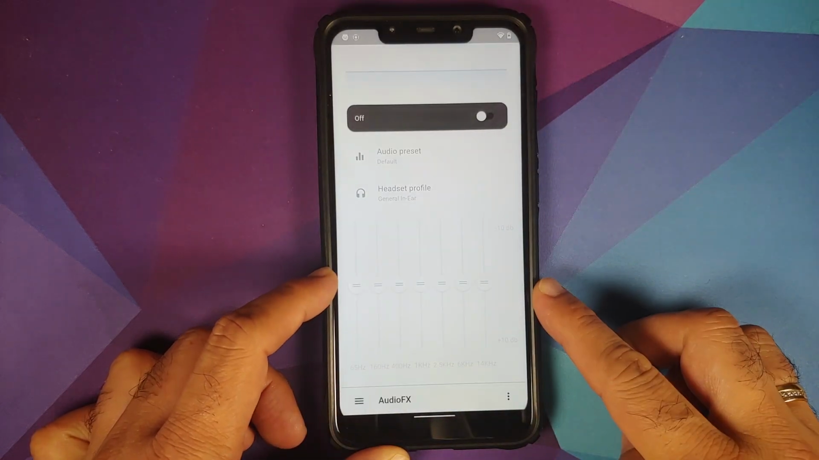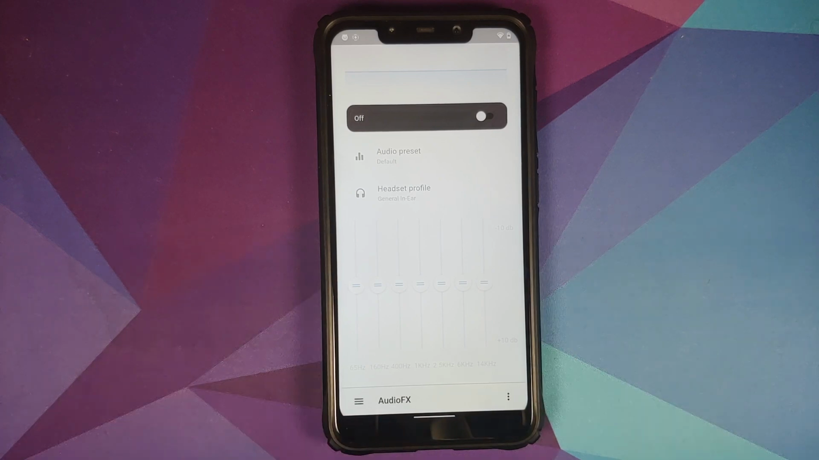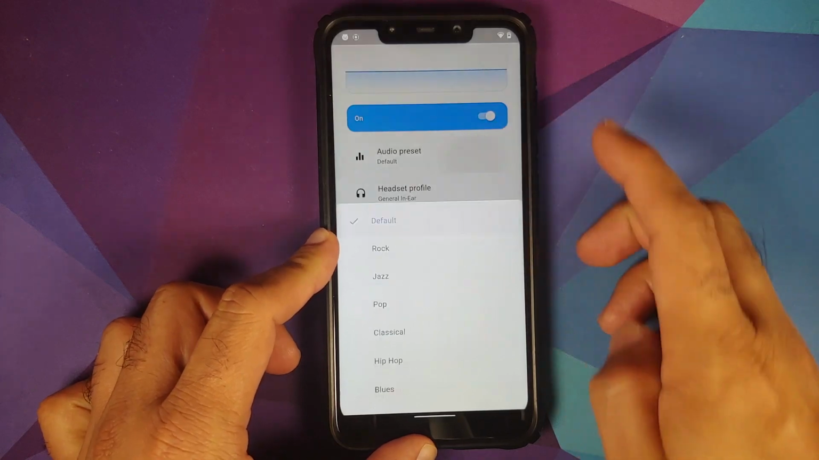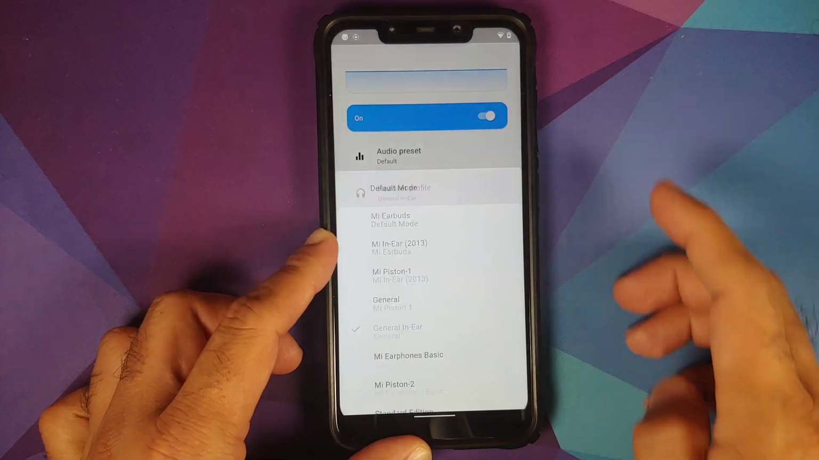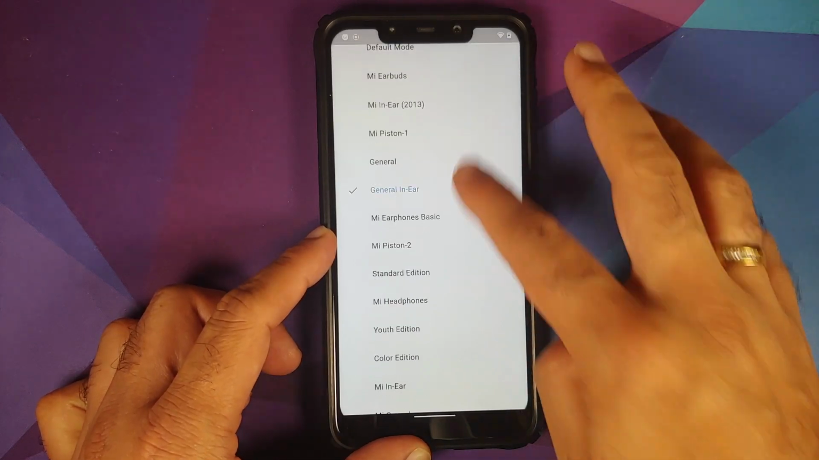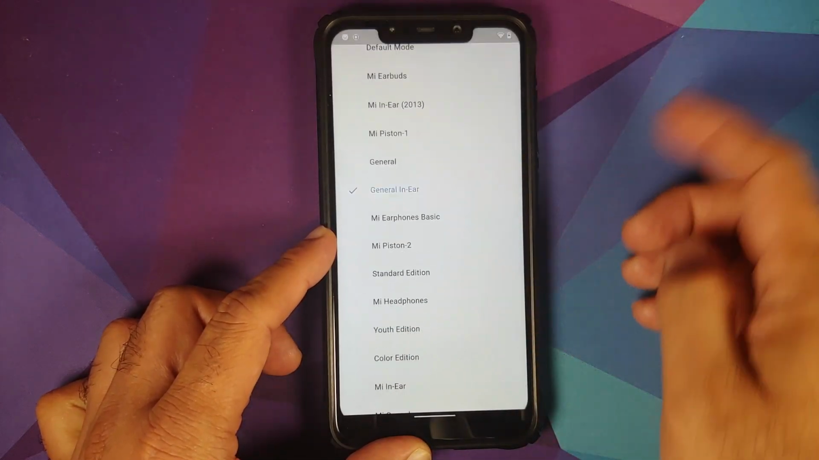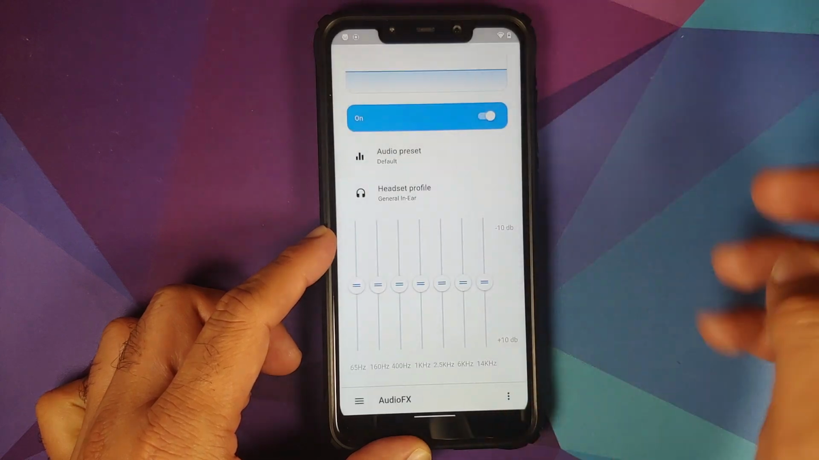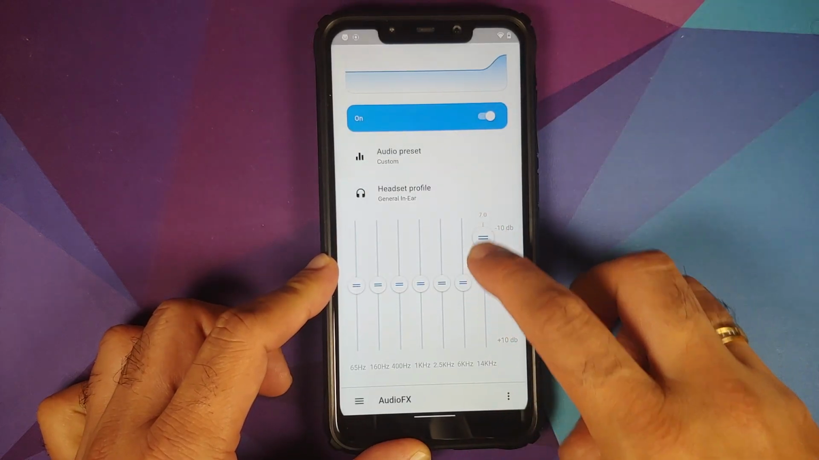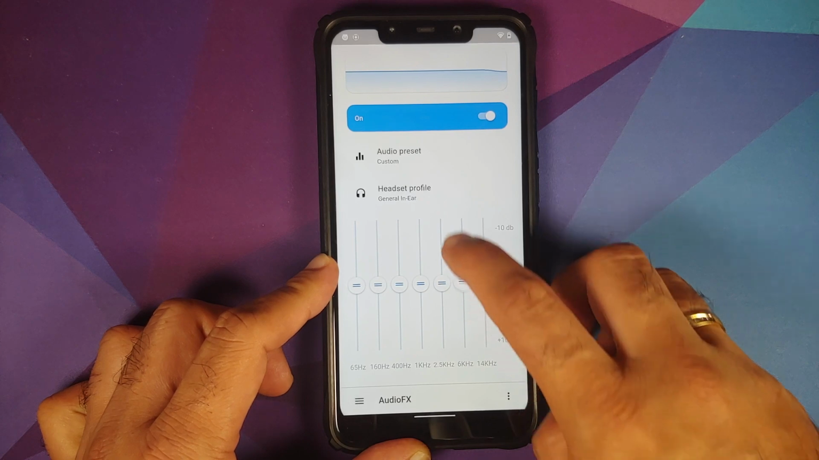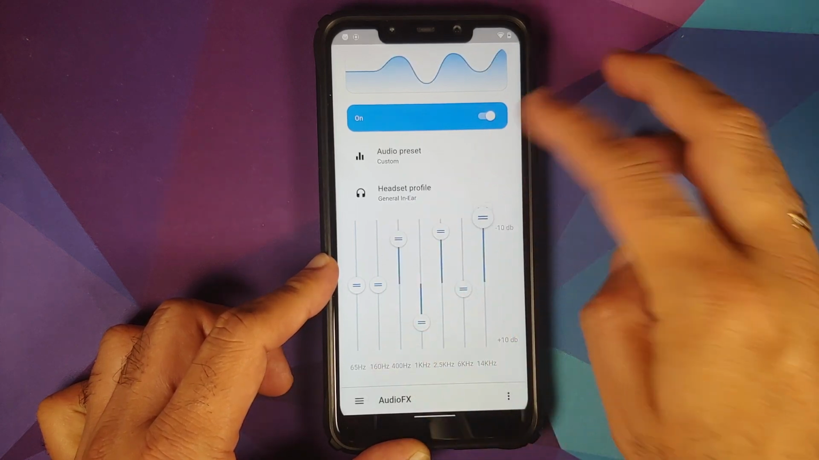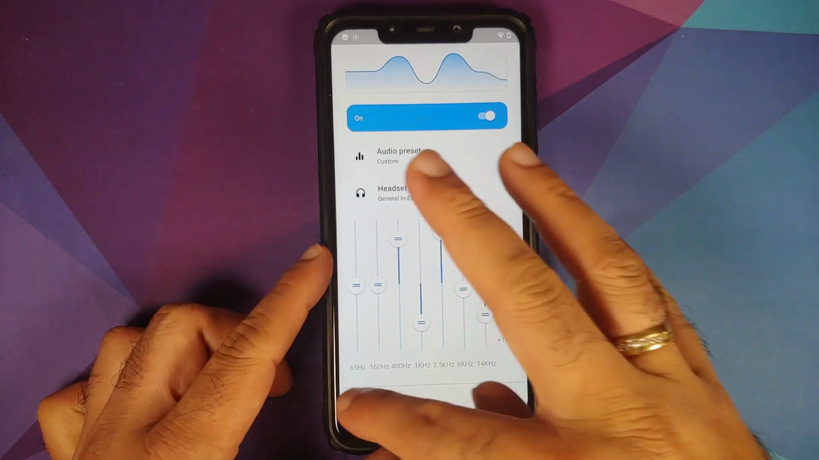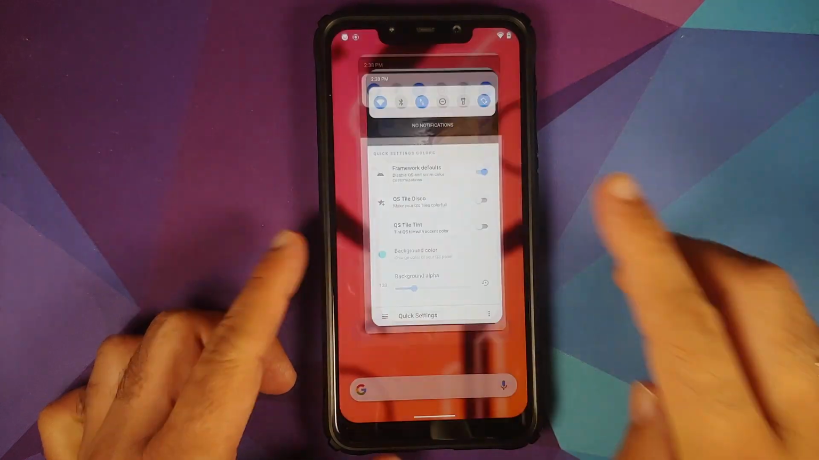Last option we have here is Audio FX. So this is your volume equalizer which is baked in. Once you enable this, you do have different presets which are present, and you can configure your headset profile as well. There are a bunch of different Mi headphones which are available, and you can of course customize it manually to your own custom setting in case you want to do that. You have sliders for all the different frequencies which you can see on your screen right now.